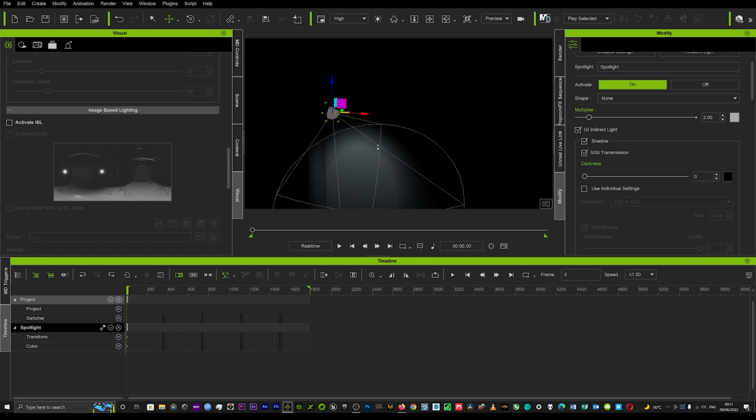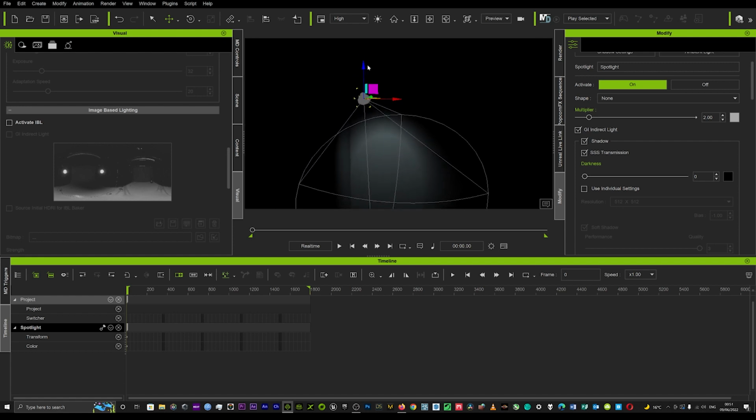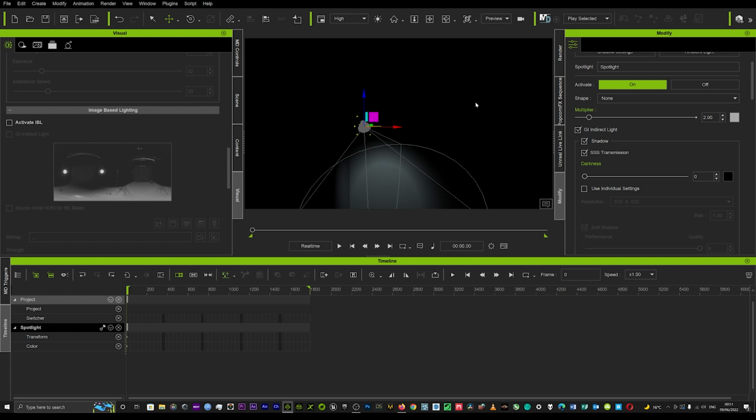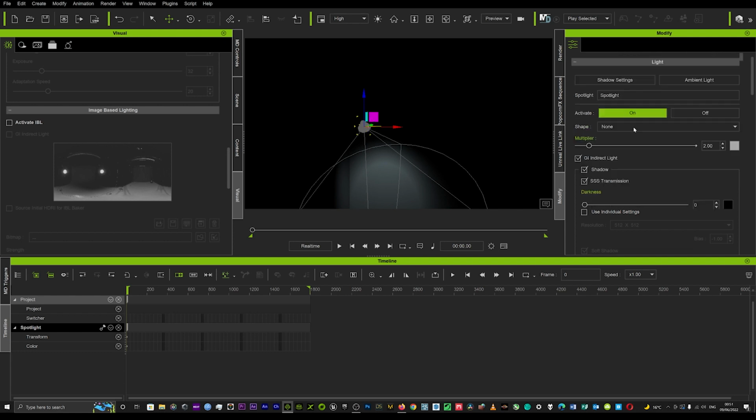Now we can see it's not much light going on here, so what we're going to want to do to boost that up is head over to the light tab. So if we just hit on the light and go to the modify panel, here we can see something called multiplier. Now this will give you a lot more light in your scene. It will just multiply the light and push the threshold up a lot more.